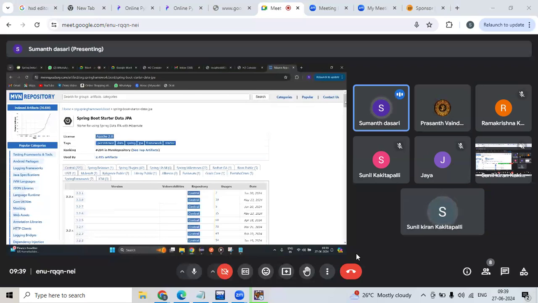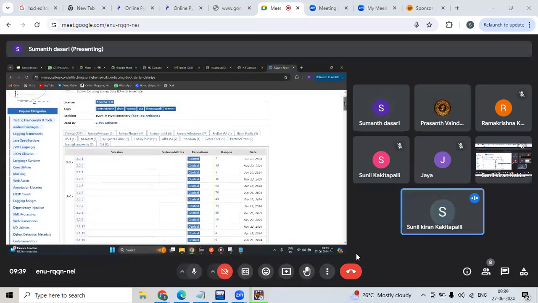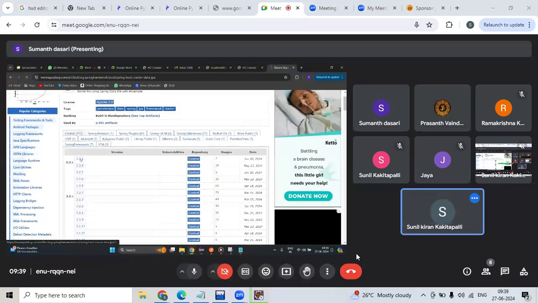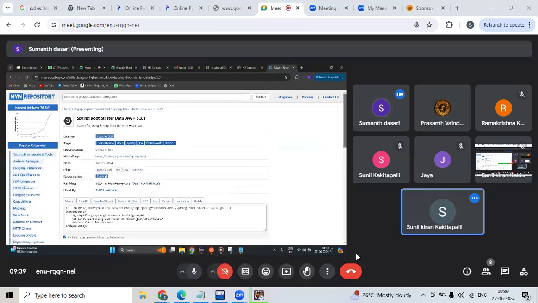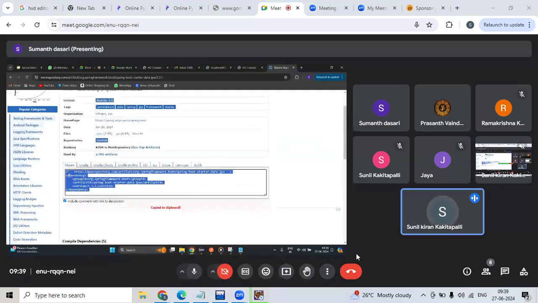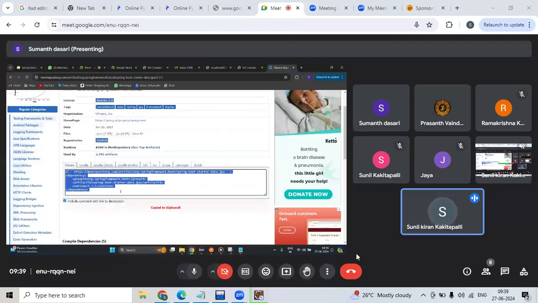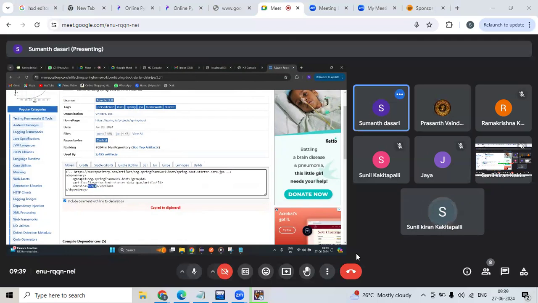See, guys, open any, 3.3.1. Here you will get all the types of versions also. If you can see, there is a text. So if you don't give it while creating a project, you need to copy it here and paste it explicitly in the pom.xml file, and you need to update the project. Guys, is that clear?